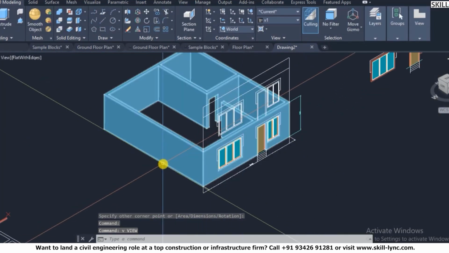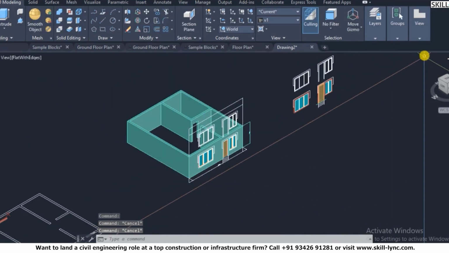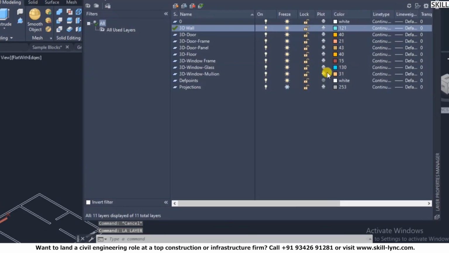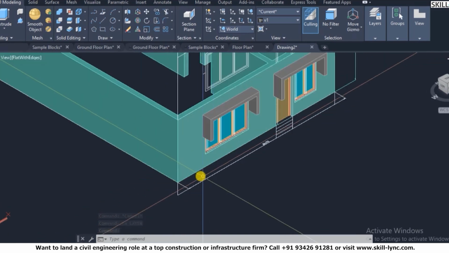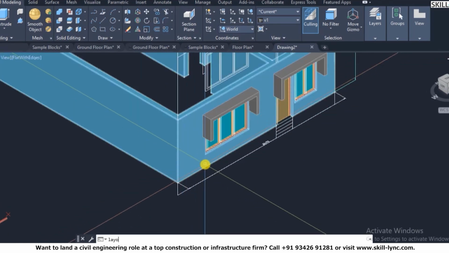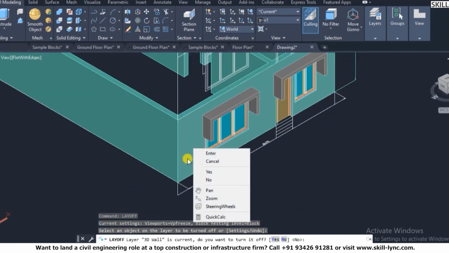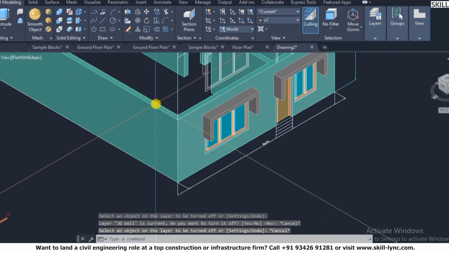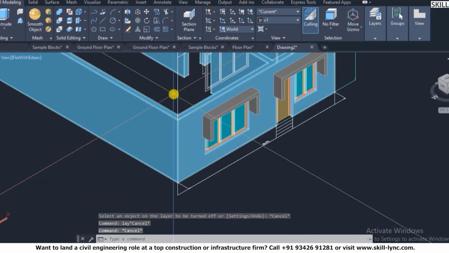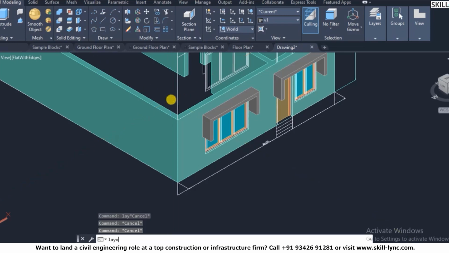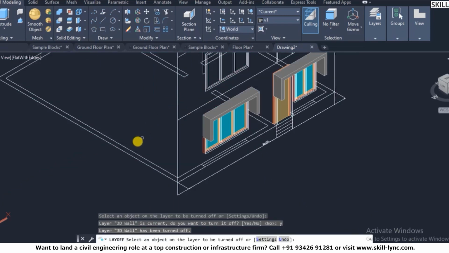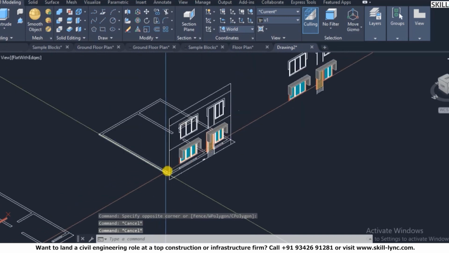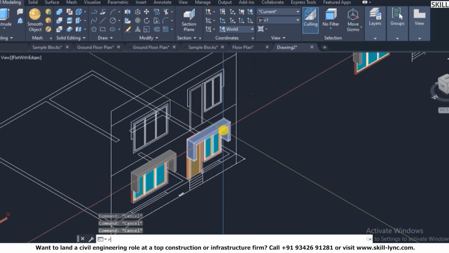So here I take this rectangle, come to the layer, put the projection layer on, and that's fine. So if you put the layer off, okay, so layer off. So I'm putting the current layer off. So now you can see that there, okay, here I wanted to create a rectangle.